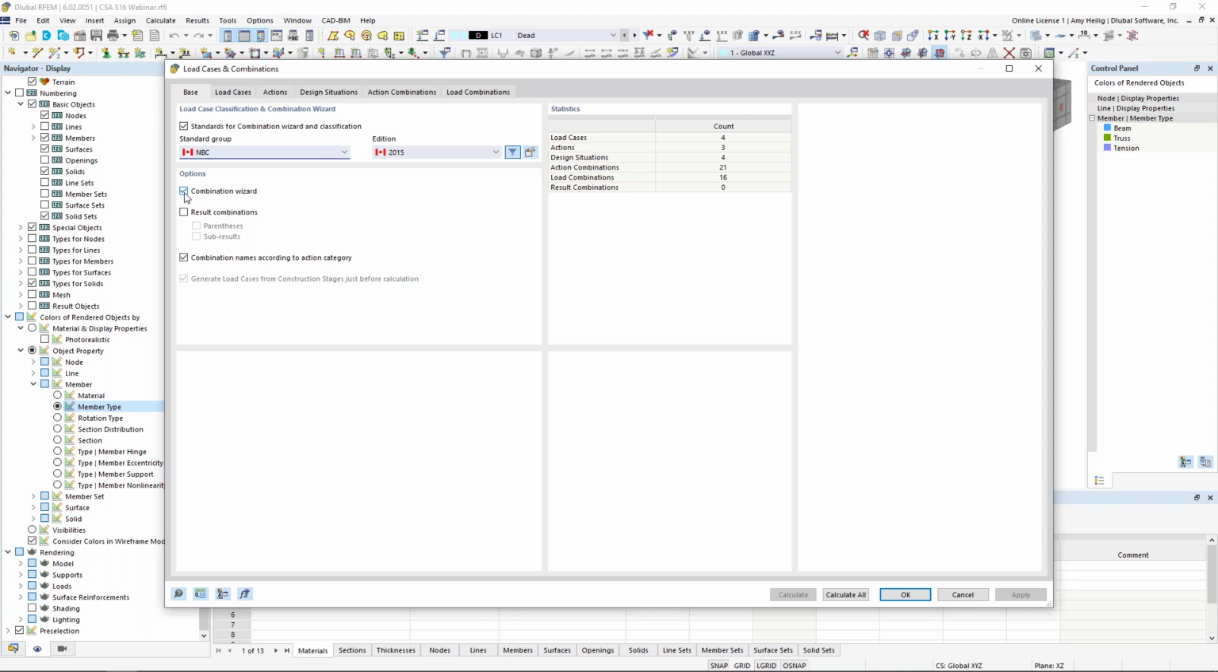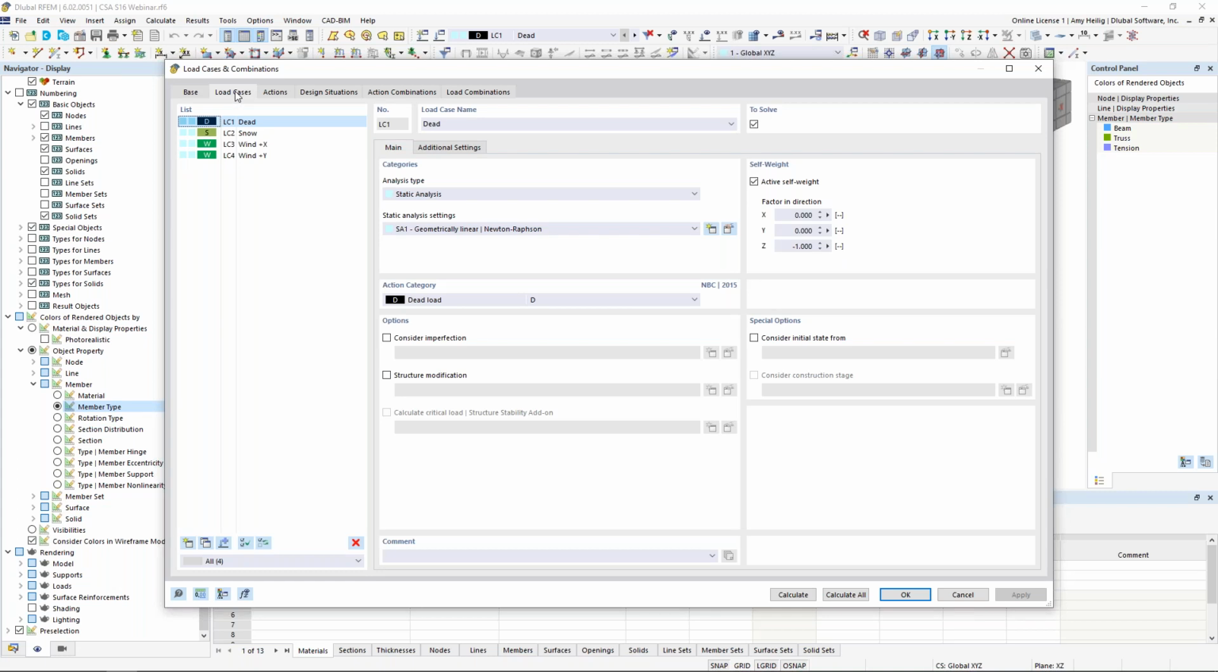Now, alternatively, we can turn this off if we would prefer to manually create the load combinations. The load cases are listed here. So for example, 4 simple load cases for today, we have dead load with self-weight automatically turned on here. The action category is set to dead load. This is specific to the NBC. We also have snow load, wind in the X, and wind in the Y.